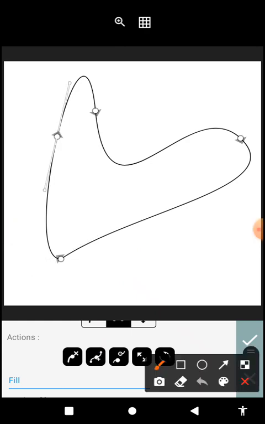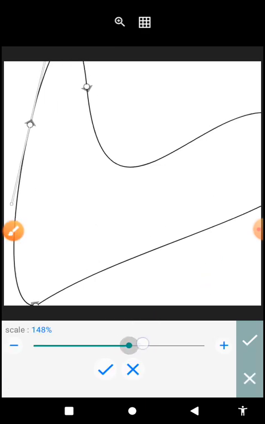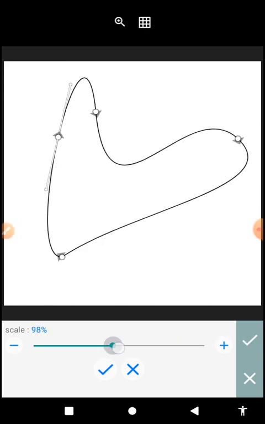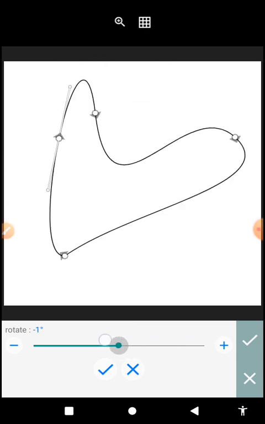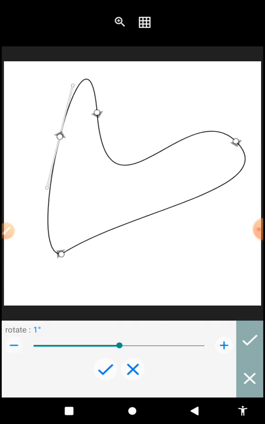And this one here, the fourth one, after joining it, I can use it to scale it. It is the scale action. And this last one is the rotate action. You can tell from the icon, the rotate icon.